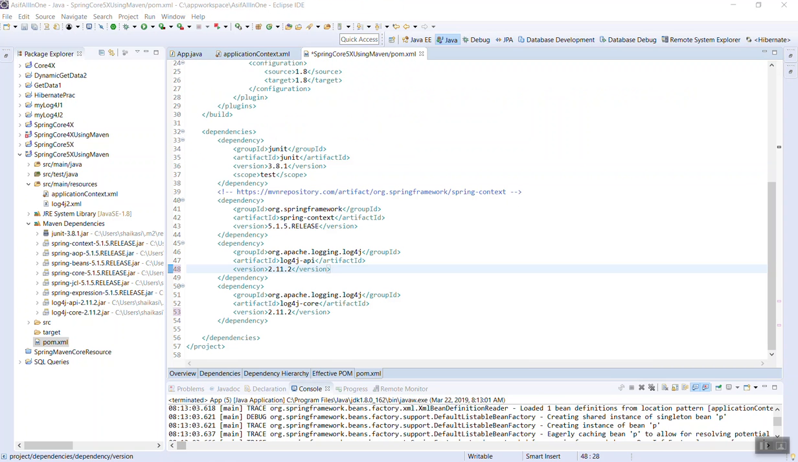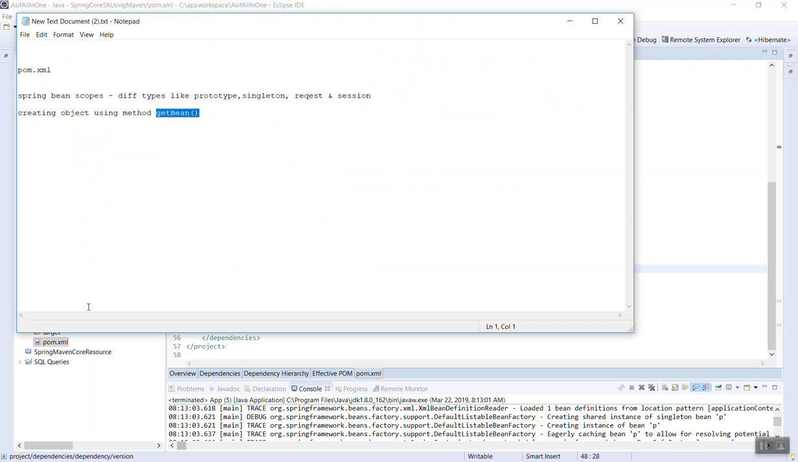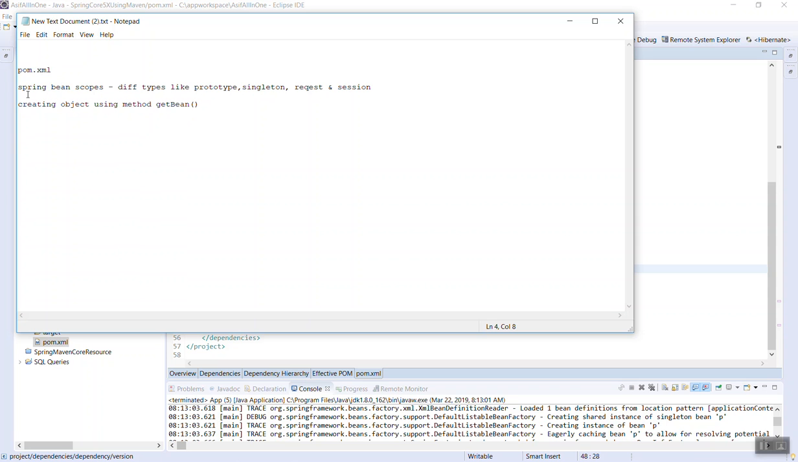Yeah, today we're going to discuss these topics. First of all, a few things related to pom.xml. Then we'll discuss Spring Bean scopes. We have different types, like prototype, singleton, request, and session. Then we'll be creating an object using... we already created an object with getBean. Let's see it in a different way.